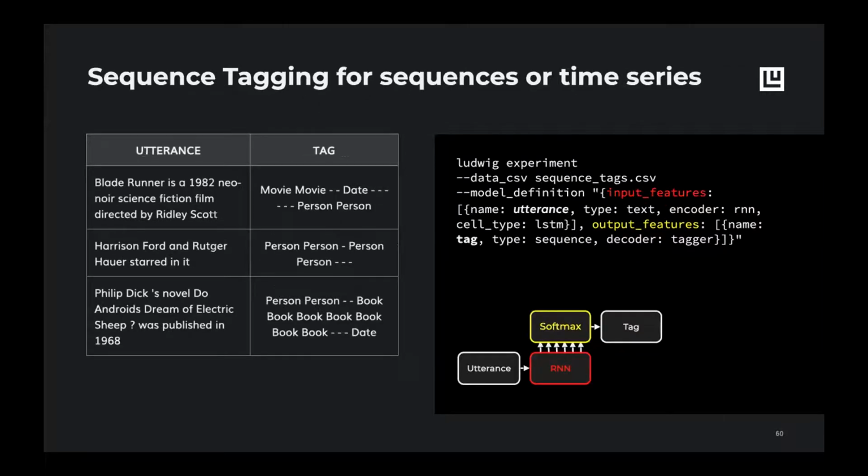Or you can have tagging of sequences or time series. In this case, it's tagging of text. You have some utterances, and then you have some tags associated with each element of the input utterance. And all you have to do is change the decoder from generator to tagger, and then you can obtain these kinds of predictions from the model.